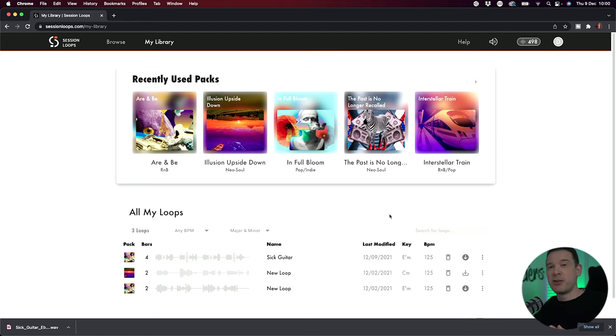So you can actually register on this site for free and play around with it as much as you want, create as many loops as you want to. But if you want to download any of them, then you're going to need credits to do that. Just like every other sample website, you pay a certain monthly fee to get a certain number of credits, and then you can use those credits to download samples.